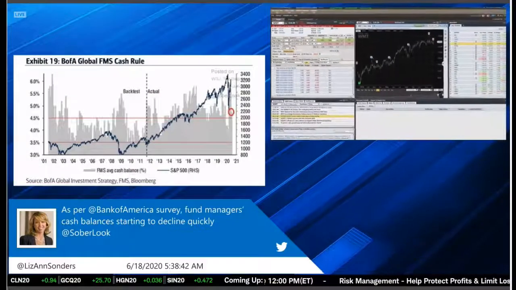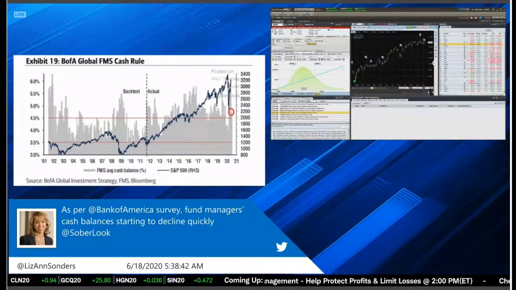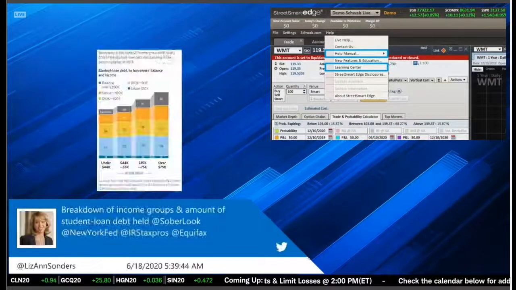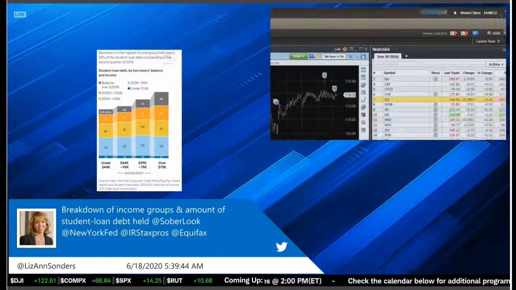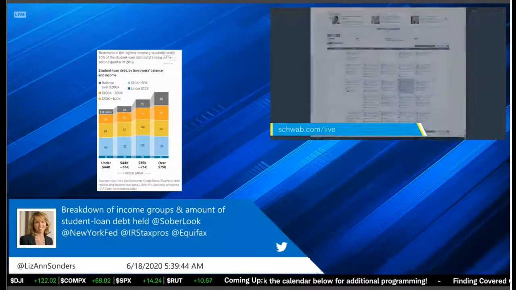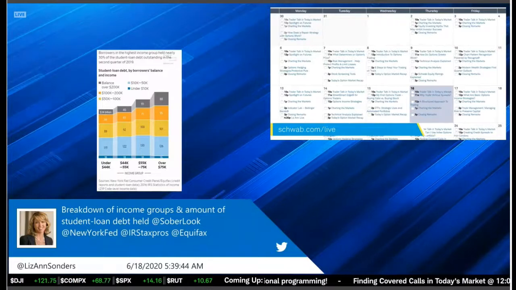This concludes this quick start guide for the all-in-one trade tool for Street Smart Edge. Please check out the Learning Center and the online help manual, both of which are located under the Help menu. Additionally, you can visit the calendar on schwab.com/live for a schedule of upcoming live platform videos. Thank you for choosing Charles Schwab, and have a great day.